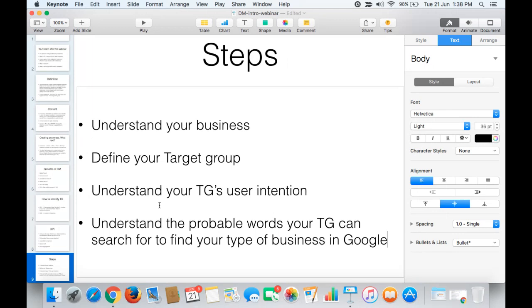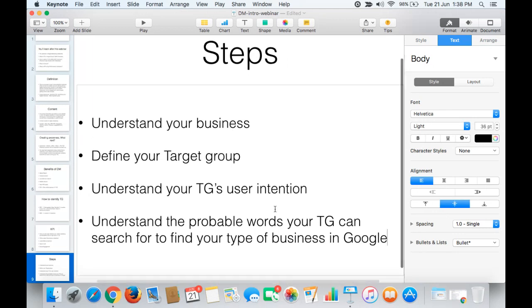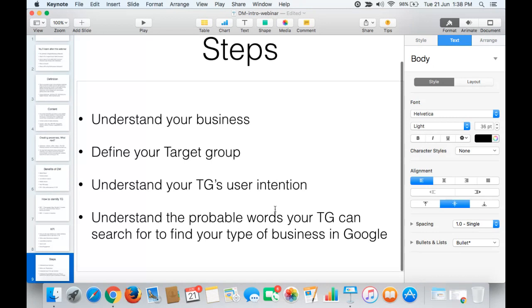So these are the four things you have to understand: understand your business, define your target group, understand your target group's user intention, and understand the probable words your target group can search for to find your type of business in Google.